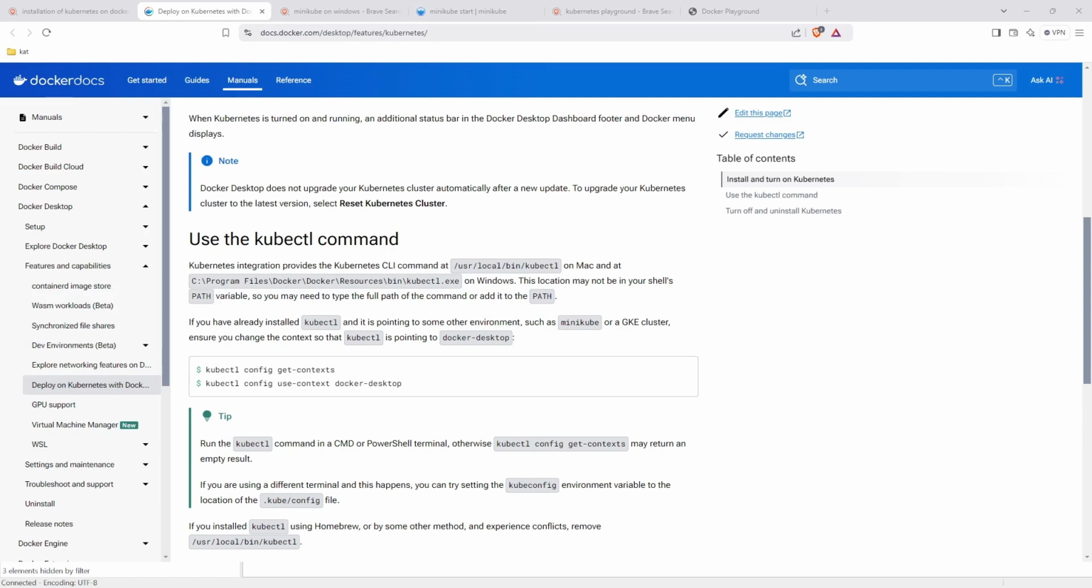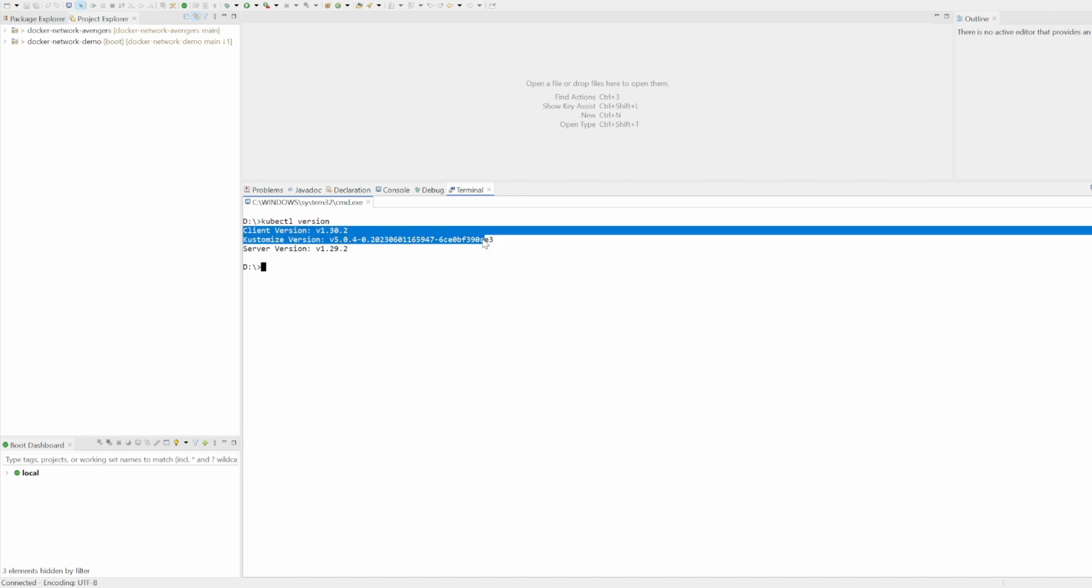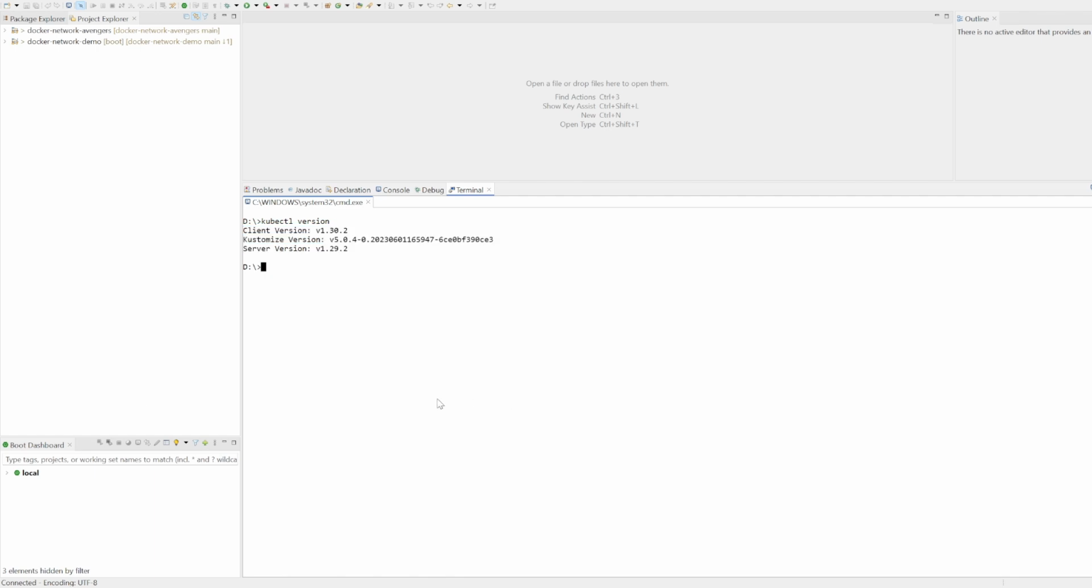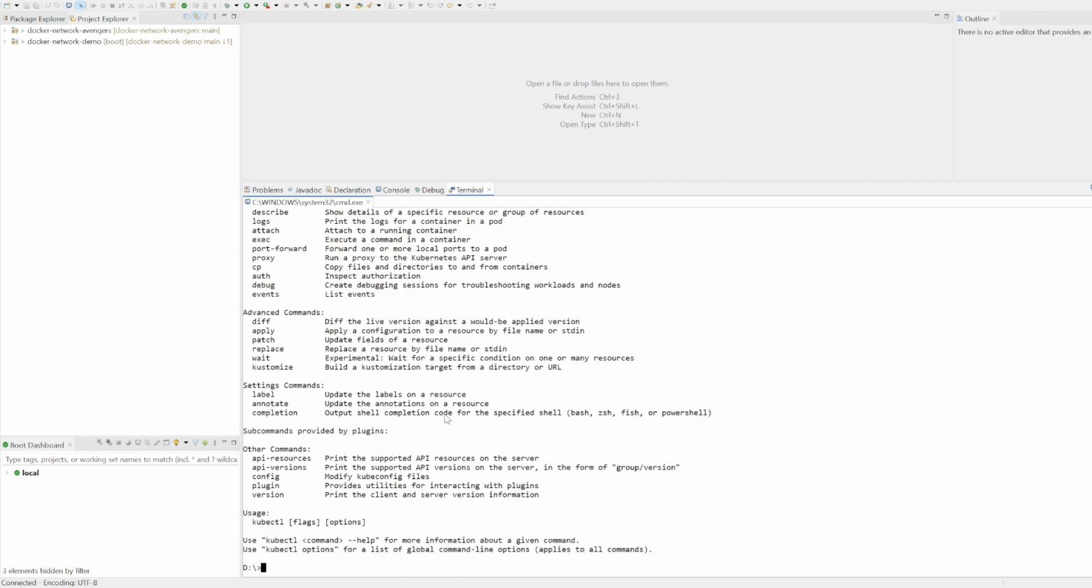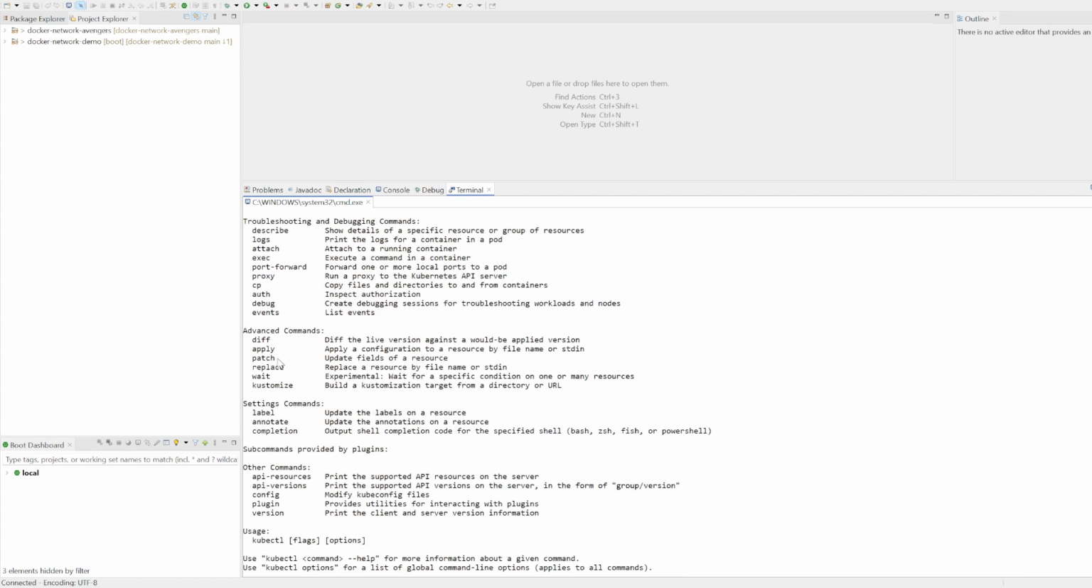After installation, if you go to the command prompt and type kubectl version, you should be able to get the latest version of whatever you have installed of Kubernetes. And this makes sure that you have installed Kubernetes. You can check more commands using the kubectl help command, and it will give you all the details of the commands that are available for Kubernetes. So this is all that is needed to install Kubernetes on Docker Desktop.